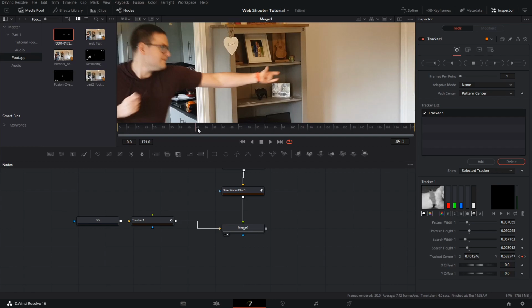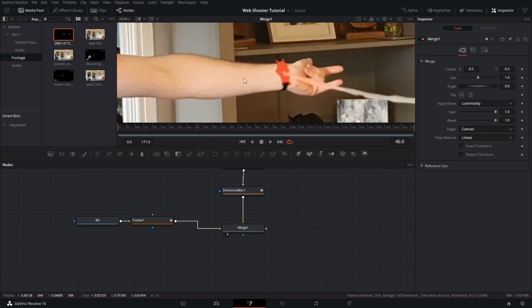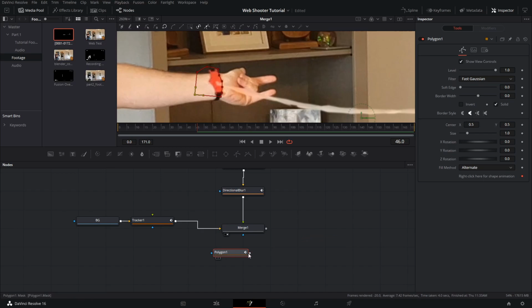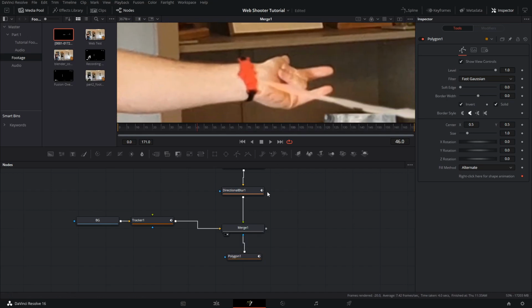So next I'm going to draw a shape around our web shooter using the polygon tool, and just drawing out a rough basic mask around that like that, and then I'm going to feed that into our merge node, and then I'm going to invert it. So now everything but what's behind this mask will be shown.